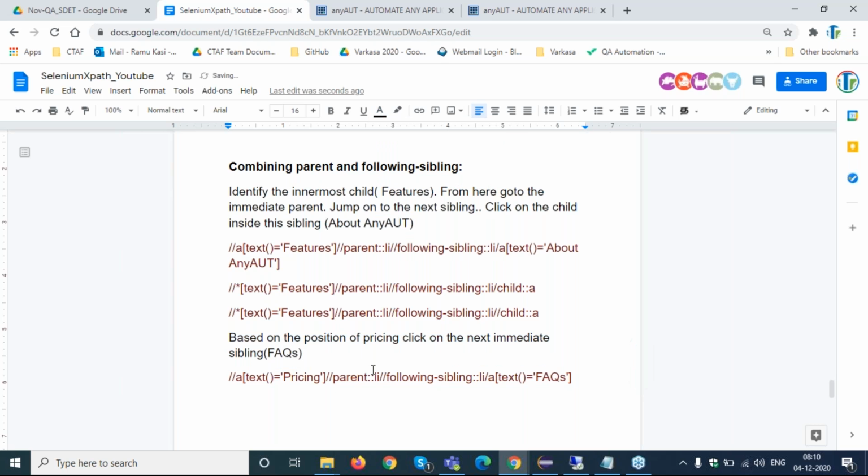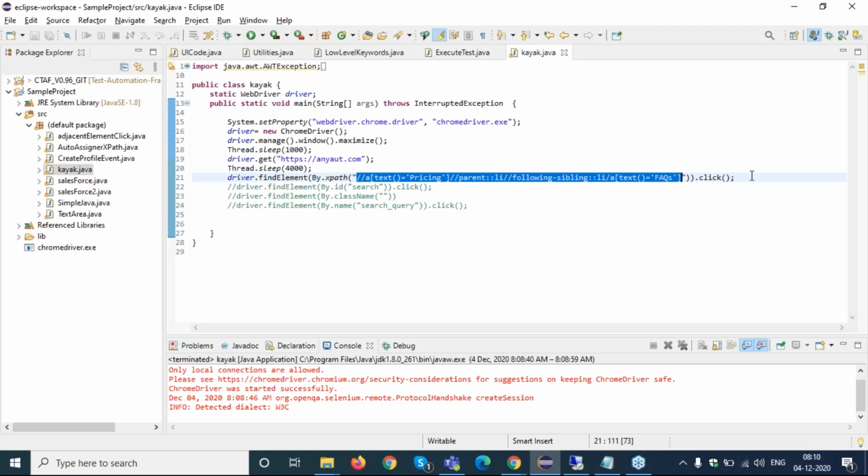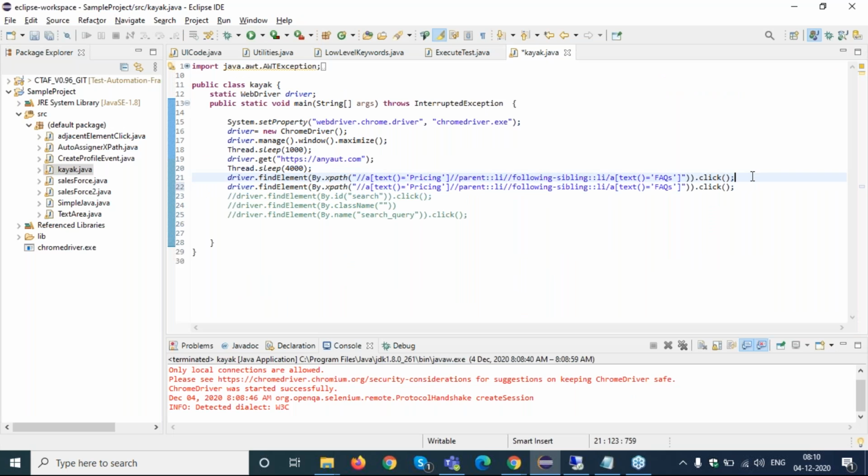Okay. Now let me try to remove this FAQs. Let's assume I don't know what is the next sibling name. So I will just remove these values and I will just ask it to click on that value directly. Or I can just do this. Okay, so I don't know what is the name of the sibling. I'm just saying, I'll just click on the first child within the sibling. So let's see whether this works.